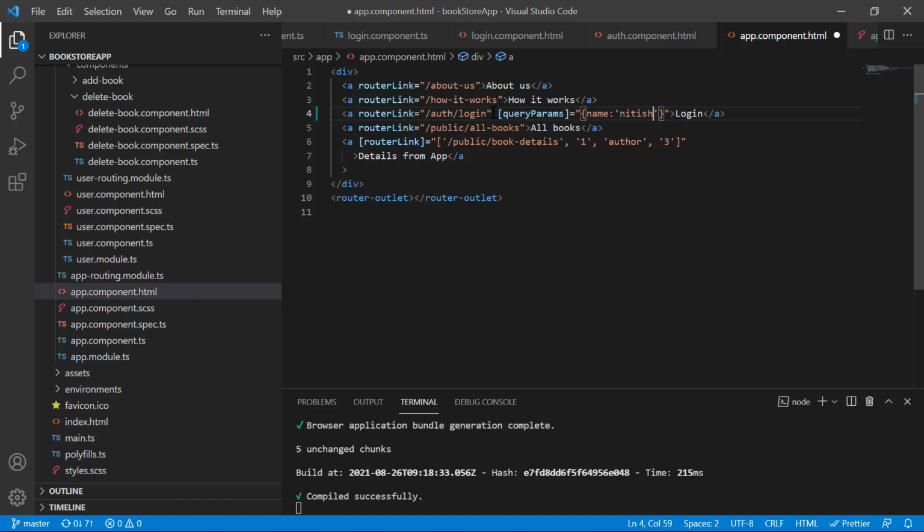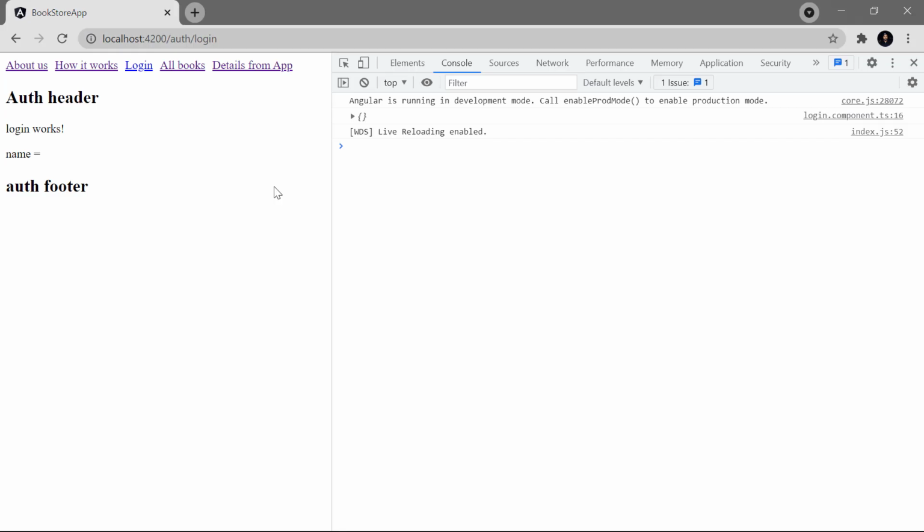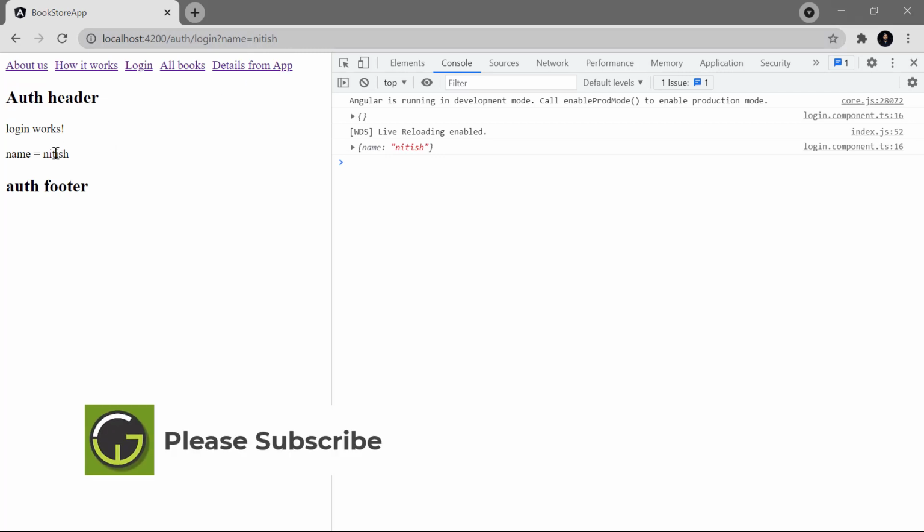If you want to write the hardcode value, then you can use the single quote. Again, if you want to get its value from your component file, then you can use the property in your TS file, and you can use that property over here. Let's save all the changes. Just go to the browser. This time let's click on this login button, and you can see we are passing one query over here, and the same value is also displayed on this login.html template.